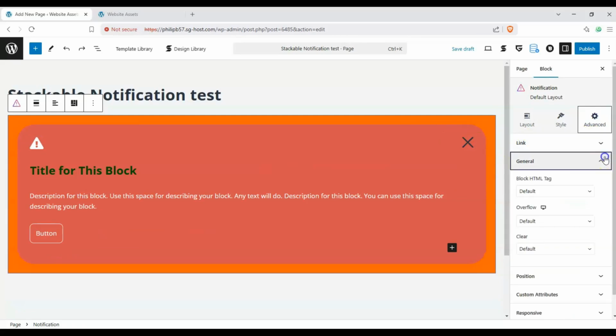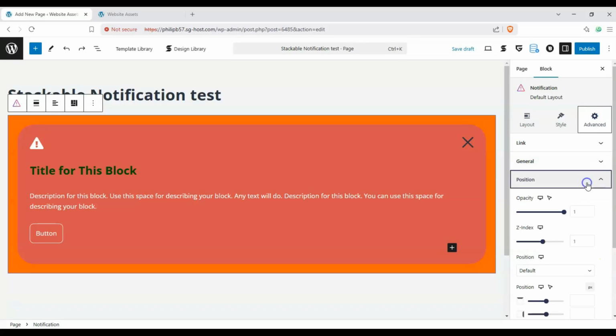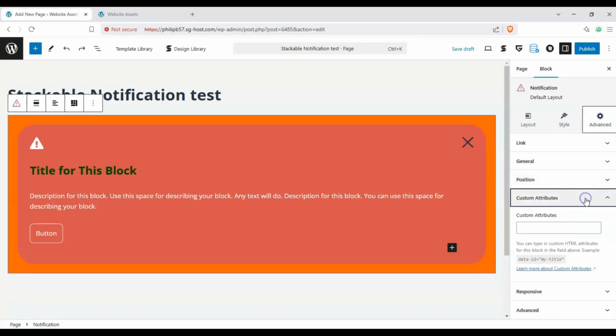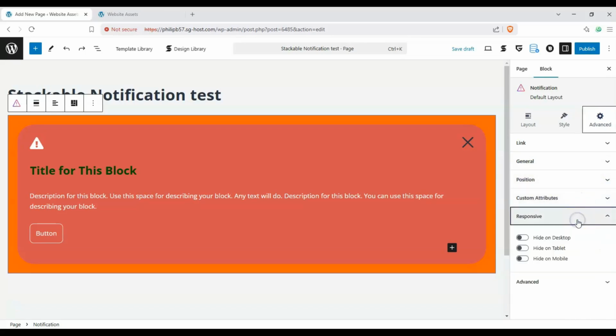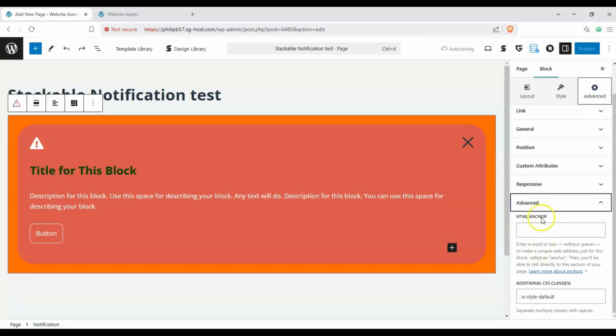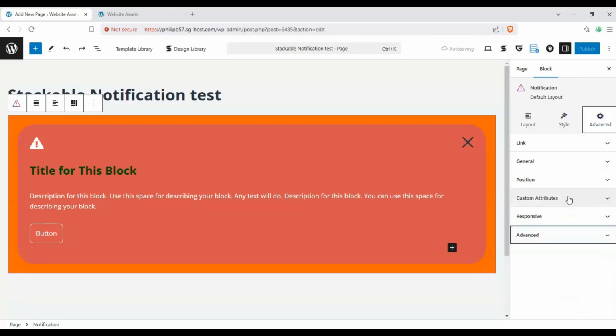But we're not going to do that in our general settings, which is HTML tag, overflow clear, our hard position settings, our custom attributes, our responsive settings to hide this on desktop, tablet, and or mobile, and HTML anchor, and our additional CSS classes.